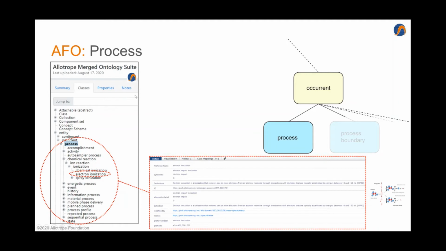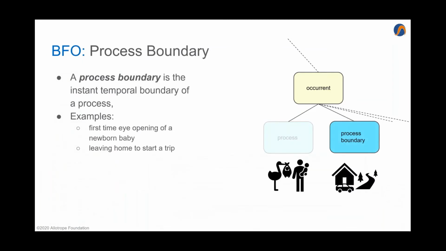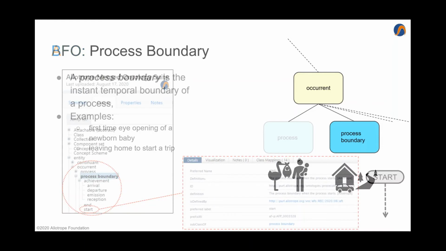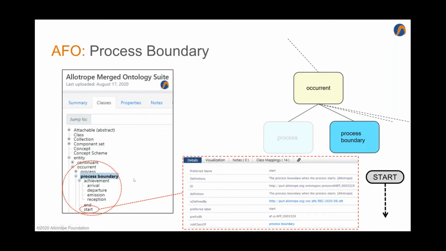And if we look at the tree of the AFO, we can see, for example, a process, a chemical reaction, ionization, electron ionization as part of the process tree. And the process boundary, this is simple, is the instant temporal boundary of a process. For example, the first time eye-opening of a newborn baby, leaving home to start a trip. So if we look at the AFO, the process boundary has achievement, arrival, departure, mission, reception, end, and start.